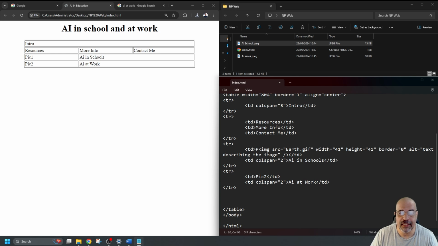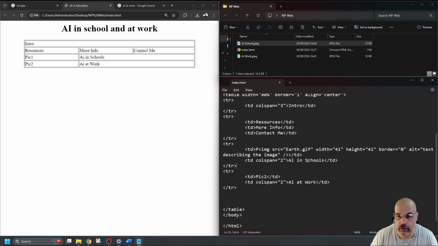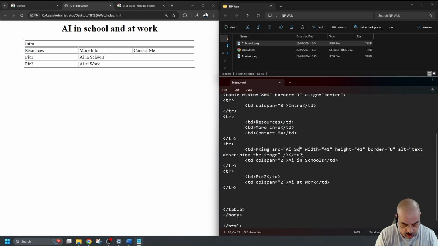The IMG source basically says the source of the image. Where is that image, and what is the name of the image? The image is in the same place as my file. You can see index and my pictures are here, exactly in the same place. The name of the file that I want is AI school, so I'm going to change that to AI school dot, and you need the extension. This is why at the beginning I showed you how to show the extensions. You can see the extension is JPEG, so I have to put that JPEG. It says the width of the picture is 41 and the height is 41. It has a border of 0. And this is a text describing the image, the alternative text. It's always good to add something useful there because it helps people who are visually impaired understand what your web page is about. So: image of AI in a school.